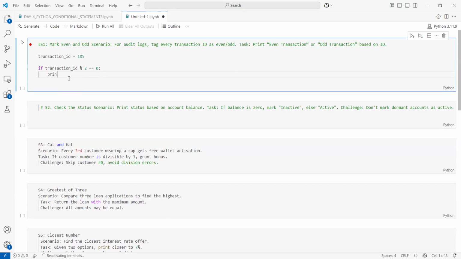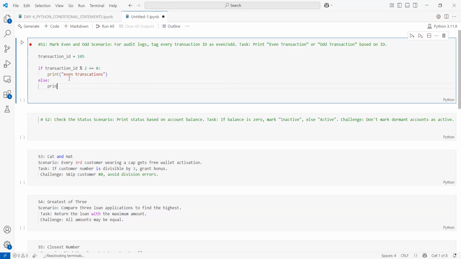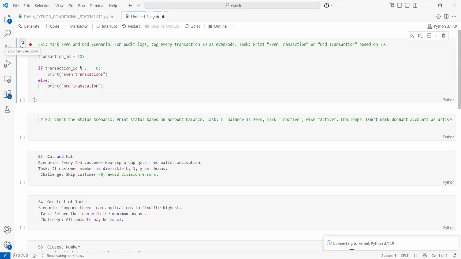Now, print even transaction. Or else, print odd transaction. This is the scenario, and for this requirement we have written the code like condition equals condition. Now let's run this code and see the output.